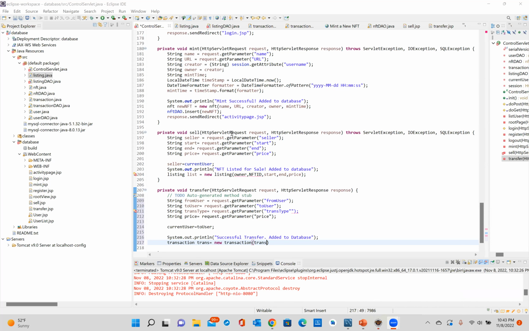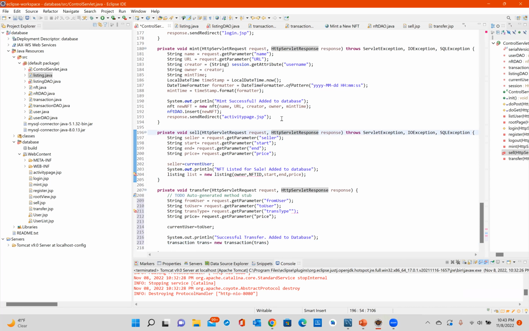My name is Migen, and I was dealing with selling and transfer functions for this project part two. Unfortunately I was unable to get it to work, but here's the code that I was working with so far in the control servlet Java file. This is the sell function to get the user to input who the seller is, the starting date, the ending date, and the price for the NFT.